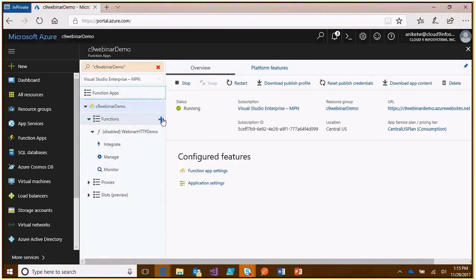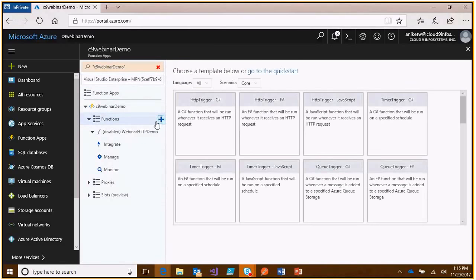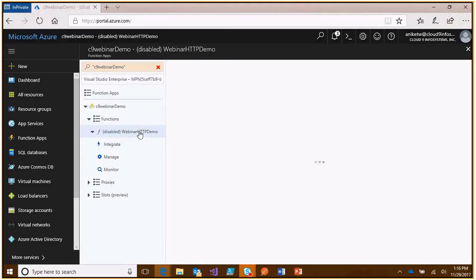So you can go ahead and add functions. When we add a function, there are many options that we get here. We even have some quick start templates that we can start off with. So you can either have a webhook or an API based function. We can have a timer based function using various different languages like C#, Java, JavaScript, etc. I already have a function here that I've created just for this demo.